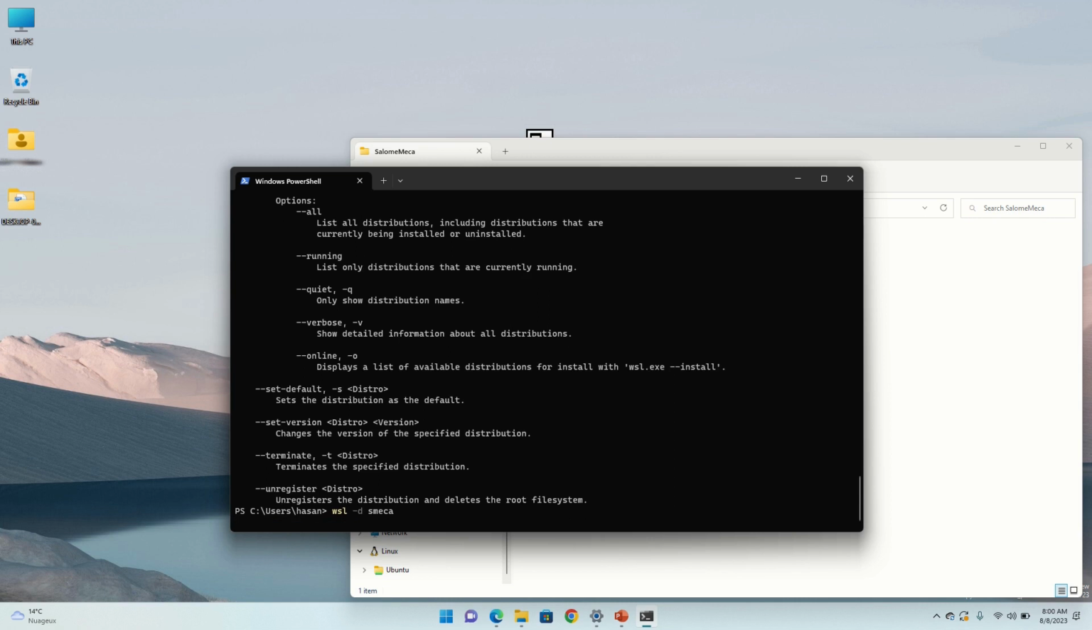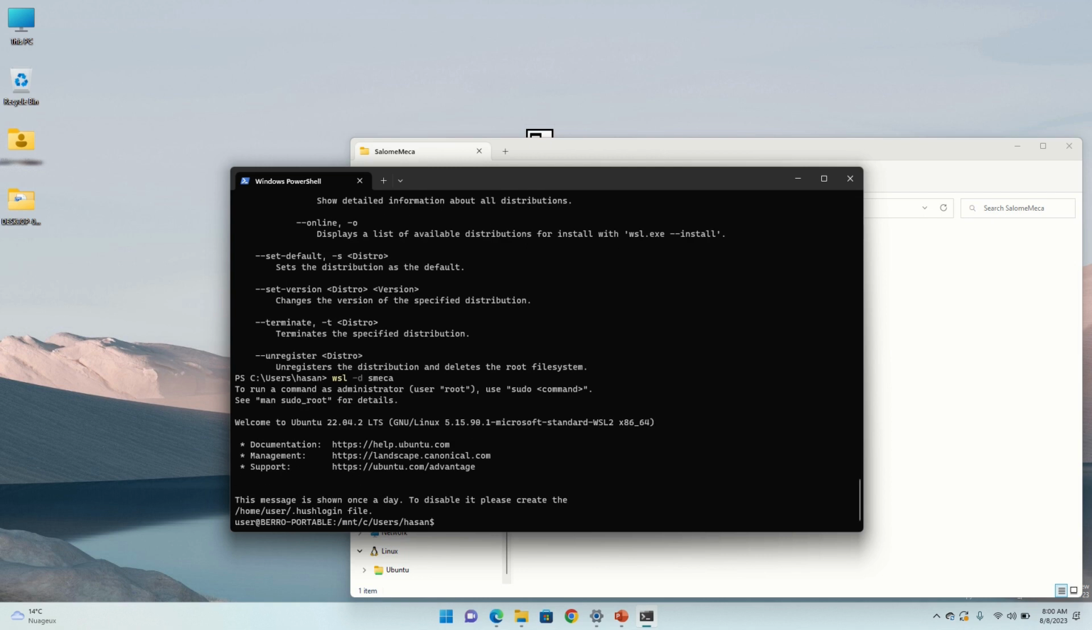When I do that, WSL will open a bash shell inside the Salome Meca operating system that has just been extracted. So for information, this operating system is Ubuntu 22.04, where there's a singularity installation that's already been done.